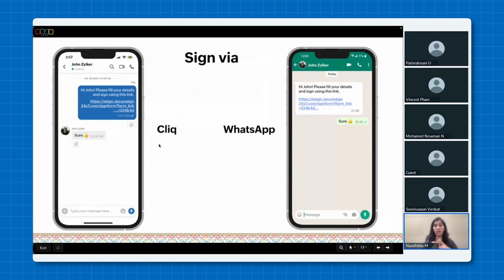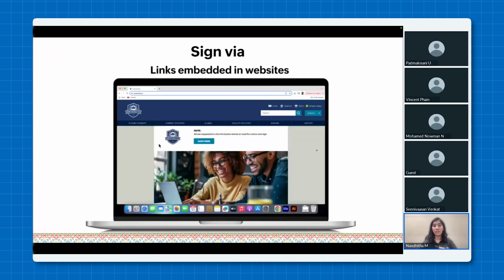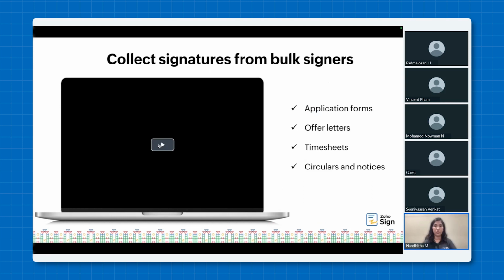So if you're a Zoho One user, it's quite easy for you to just copy paste this onto Click if you use Click already, or WhatsApp if you have existing WhatsApp groups of the target recipients, or you can even choose to embed this link onto websites. So you can create a button and embed it there, or just place the link wherever you wish. So this is another easy way through which you can collect a lot of signatures at once.